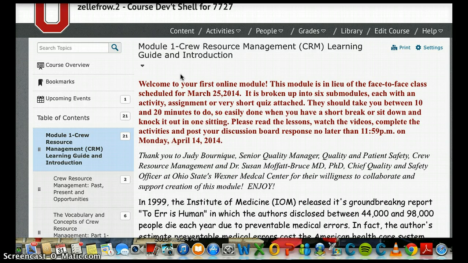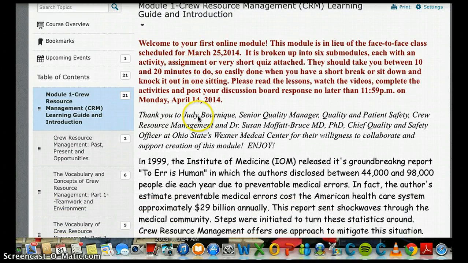There are a few little extras in this particular module because as the first paragraph describes, this is actually being used live as we speak in lieu of a face-to-face course that was scheduled for March 25th. So the first little paragraph talks about that, and again, there were some wonderful people over at the Wexford Medical Center who were instrumental in helping to guide me to some great resources to build the content for this module, so I wanted to give kudos to them.